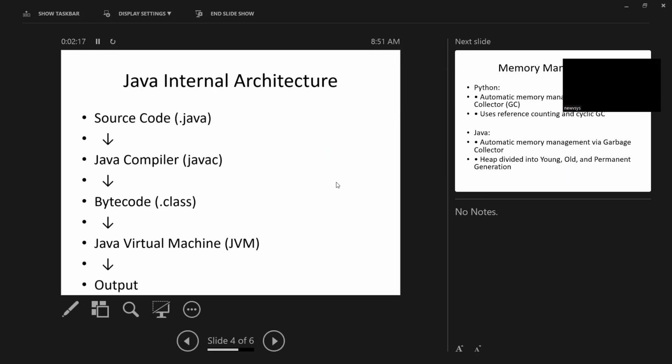Let's see the Java internal architecture. Java also uses the JVM, Java Virtual Machine, to execute the bytecode. First, the source code will be saved as .java, and then the Java compiler will pick that source file and convert it into bytecode. Again, it will be stored in .class files.